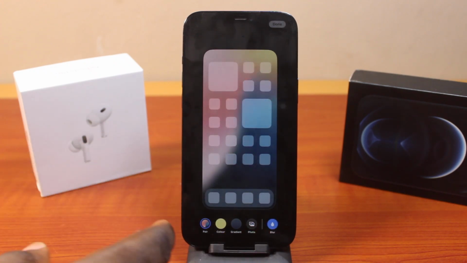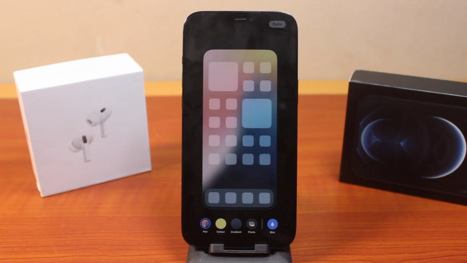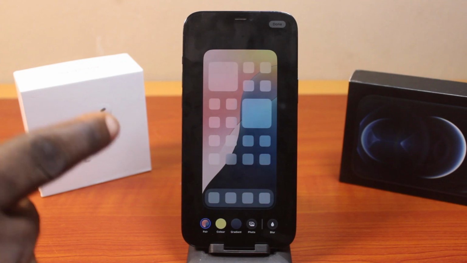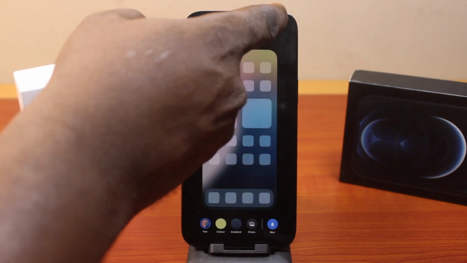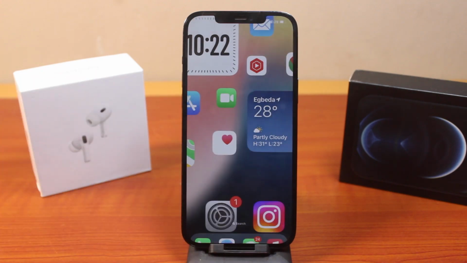So if you have the background fixable just like this, then you need to click on the blur button to enable it, or click on it to disable the blur. So once you disable blur, the background will be visible, but once blur is enabled, the background will not be visible. Then go ahead and click on Done at top right, then select the lock screen again, then go back to your home screen. That is it.